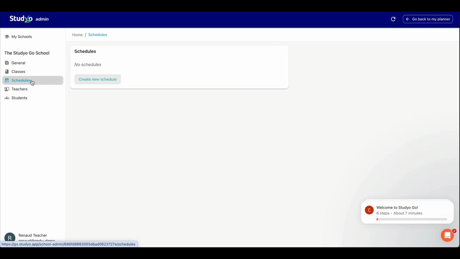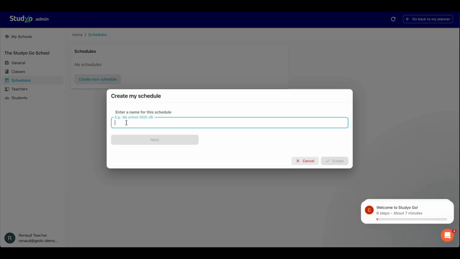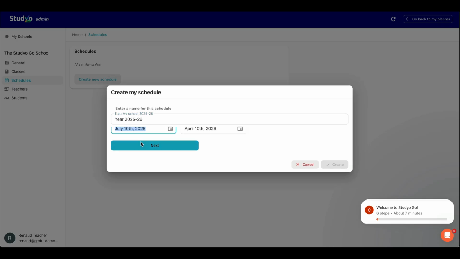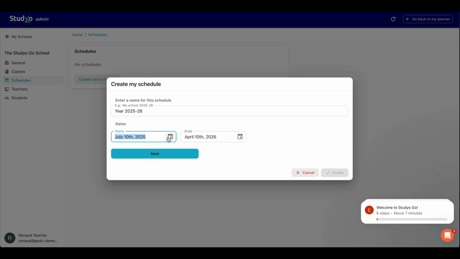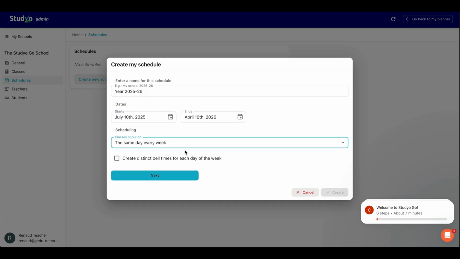So to edit a schedule, you have to create a schedule. Every school year basically is a new schedule. So I'll create a new one and I'll call this year 2025-26 and go to next. You first set up the beginning of the school year and the end of the school year based on your school calendar. And then you pick the type of schedule.